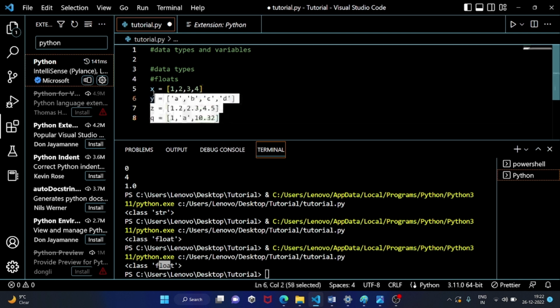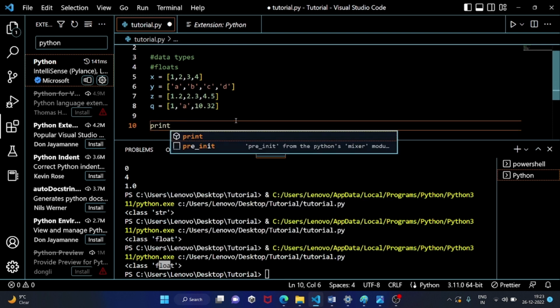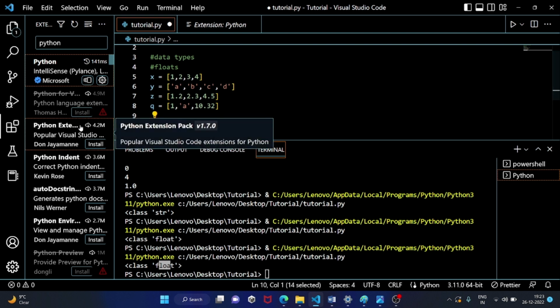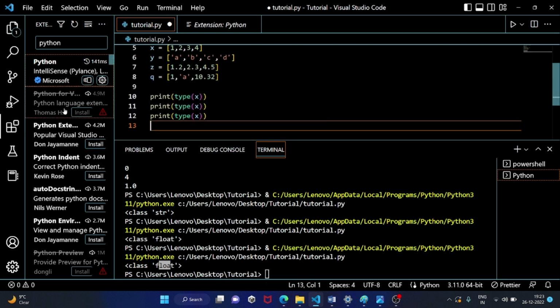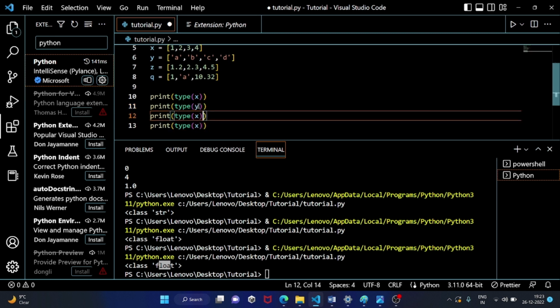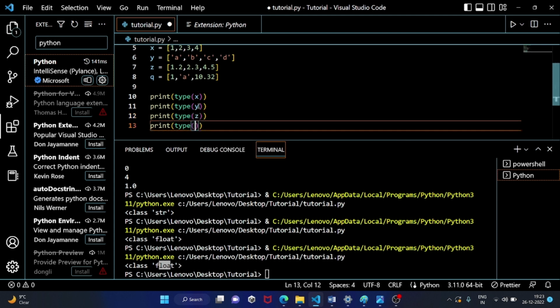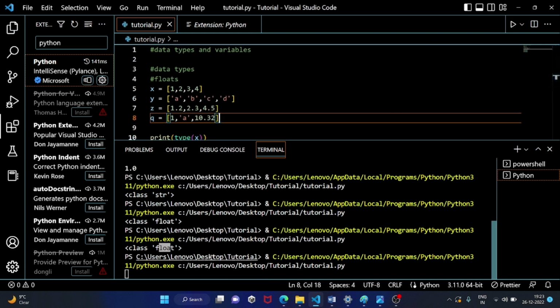This is a list. All of these variables here are lists. If I print the type of x, I'll copy the statement and then just change this to y, z, and q. If I run this, then I would get the output as float. The type, all of them are floats.